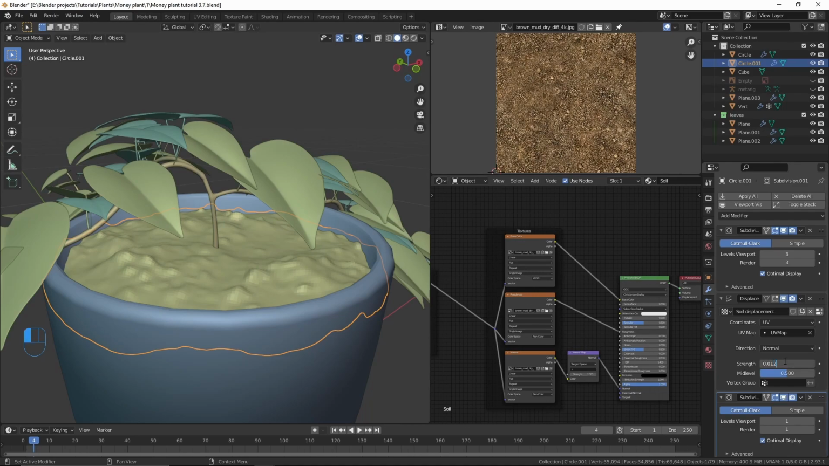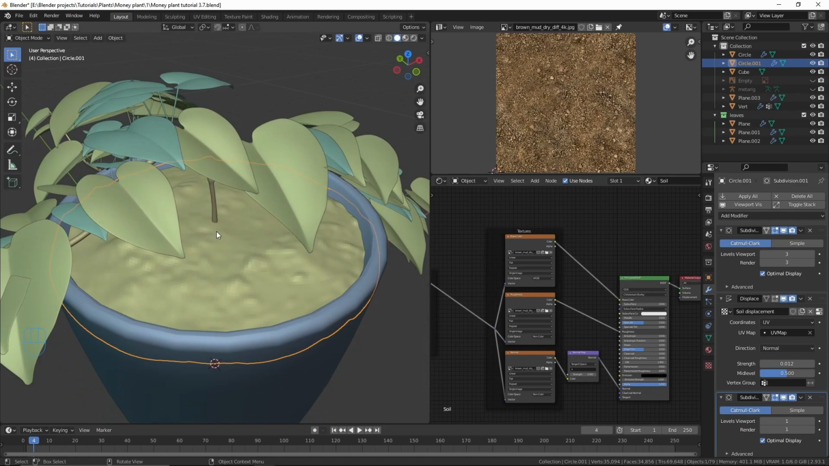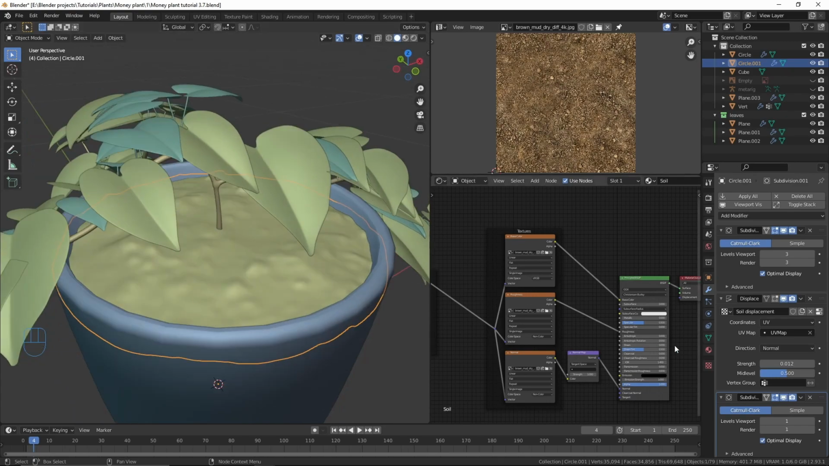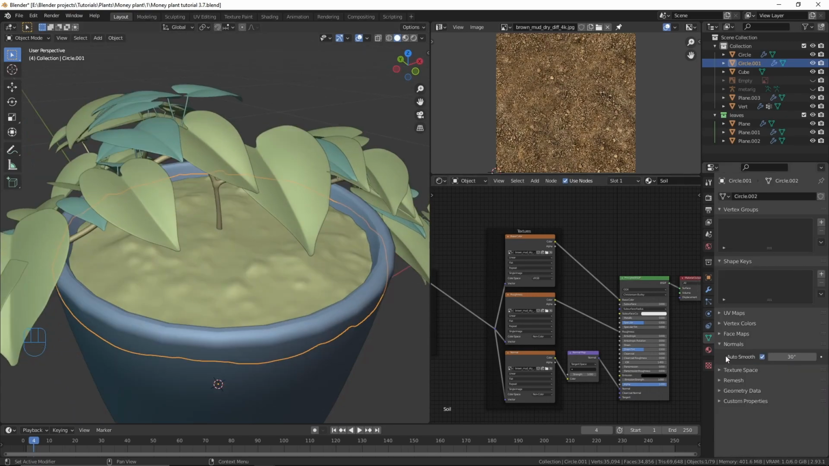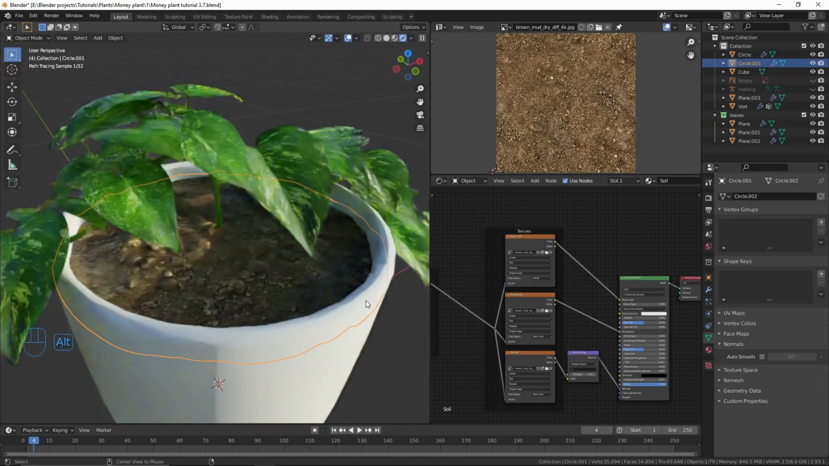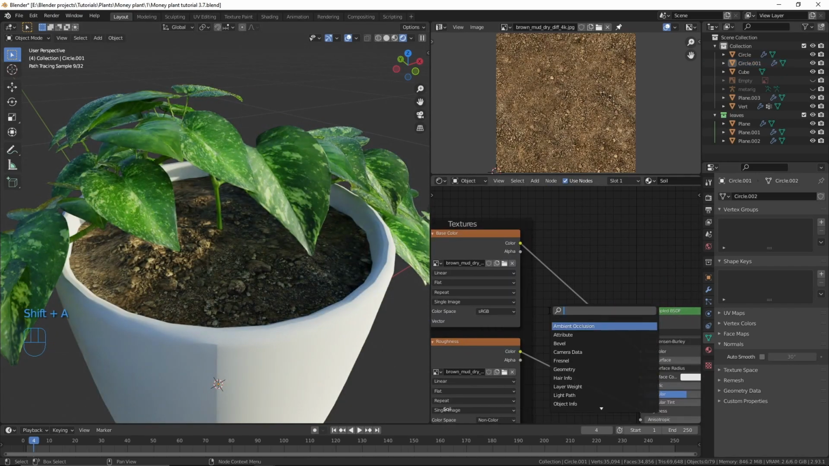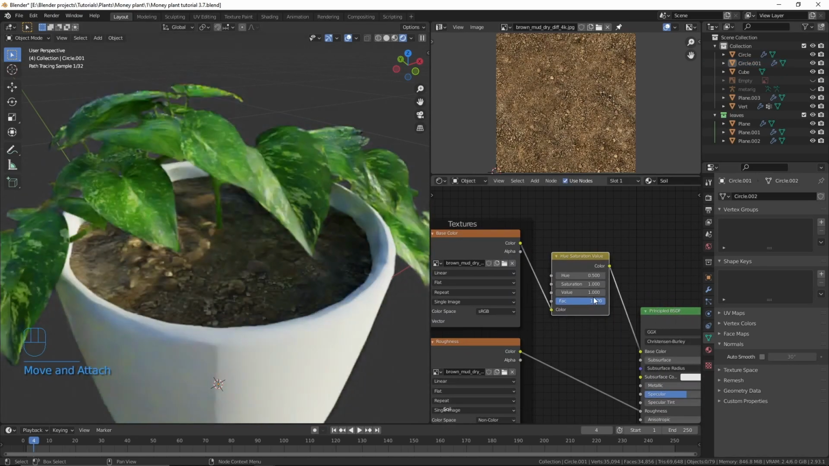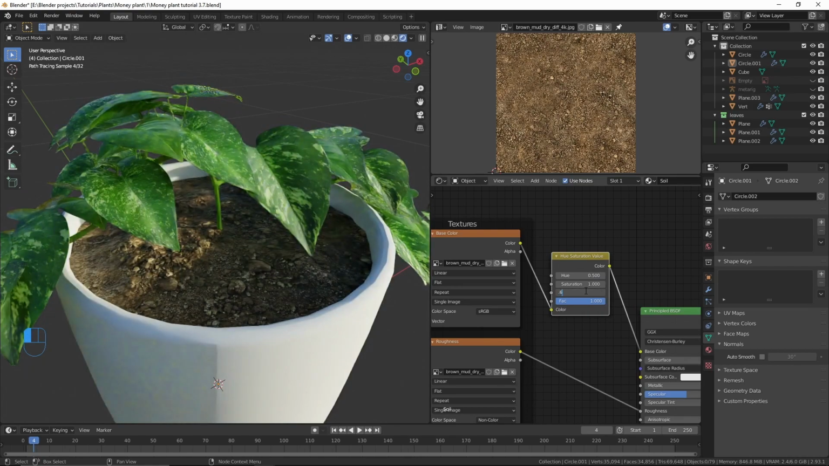And now let's add another subdivision modifier of level 1 to smooth this out, and I'll decrease down the strength to about 0.01. And now let's shade this smooth, and in the object data properties, the auto smooth is turned on, so let's turn that off. And now let's see how that looks. And I'll add a hue saturation node, and I'll decrease down the value to 0.6 to make the soil darker.